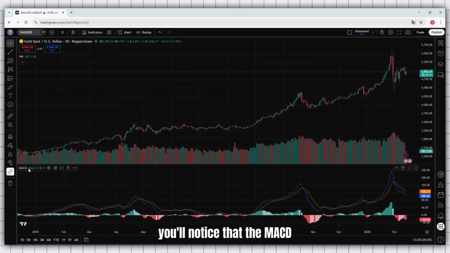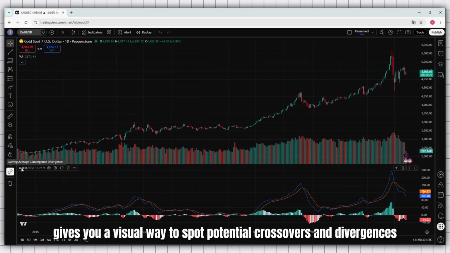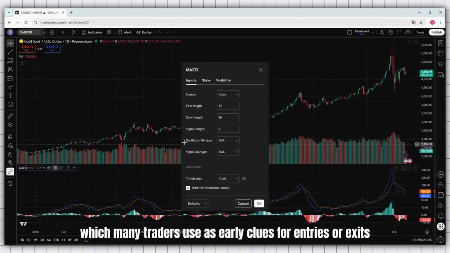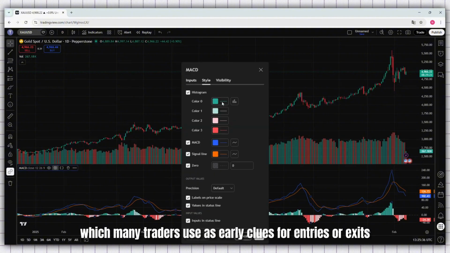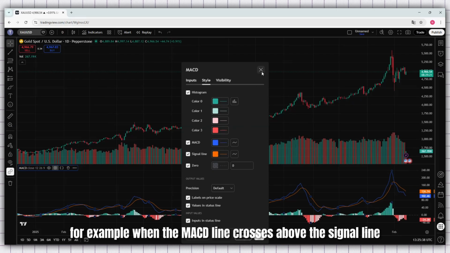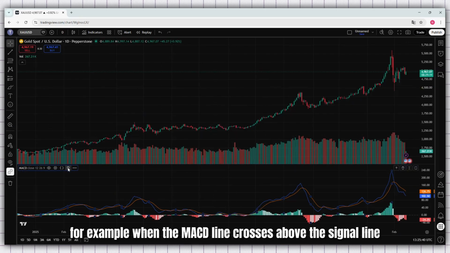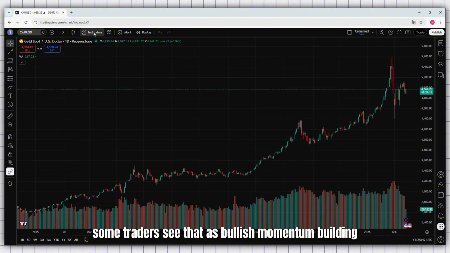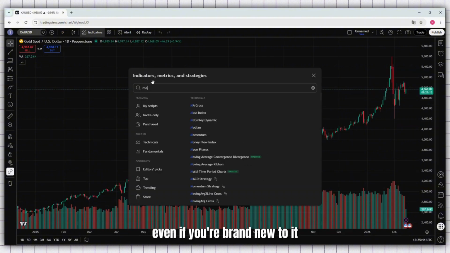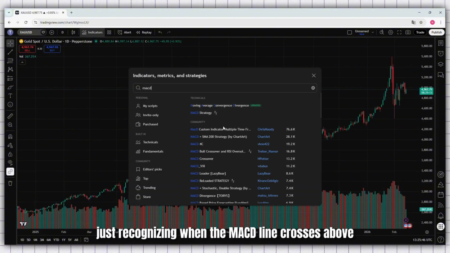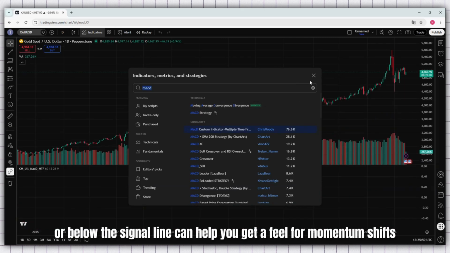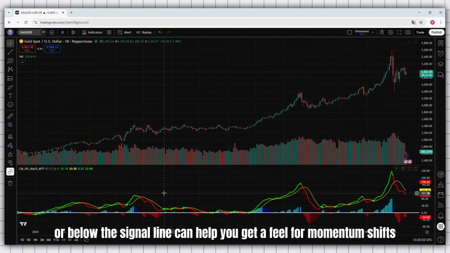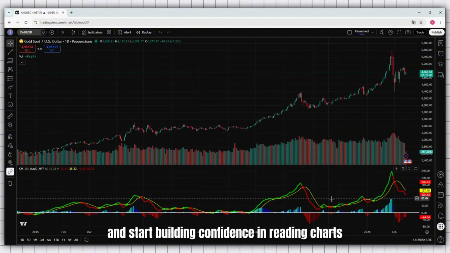You'll notice that the MACD gives you a visual way to spot potential crossovers and divergences, which many traders use as early clues for entries or exits. For example, when the MACD line crosses above the signal line, some traders see that as bullish momentum building. Even if you're brand new to it, just recognizing when the MACD line crosses above or below the signal line can help you get a feel for momentum shifts and start building confidence in reading charts.